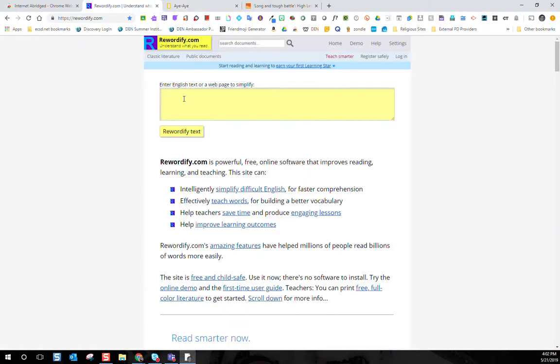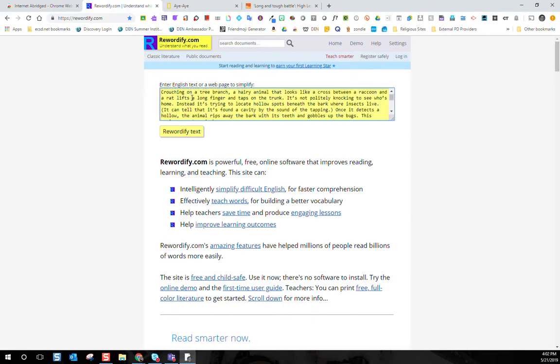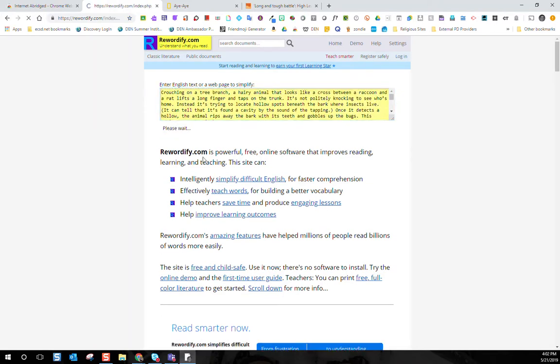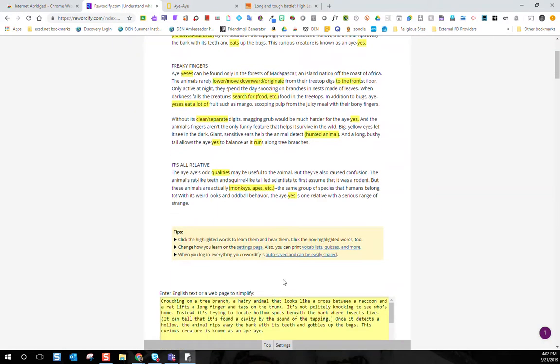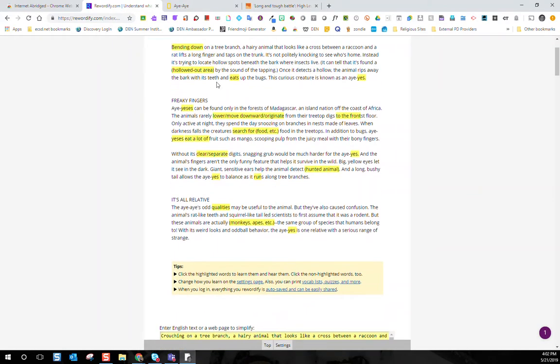And when I throw it in Rewordify and paste that in there, and I click on the button, what it's going to do is, at the very top, you'll see that many of the areas are highlighted in yellow. So what does that mean?